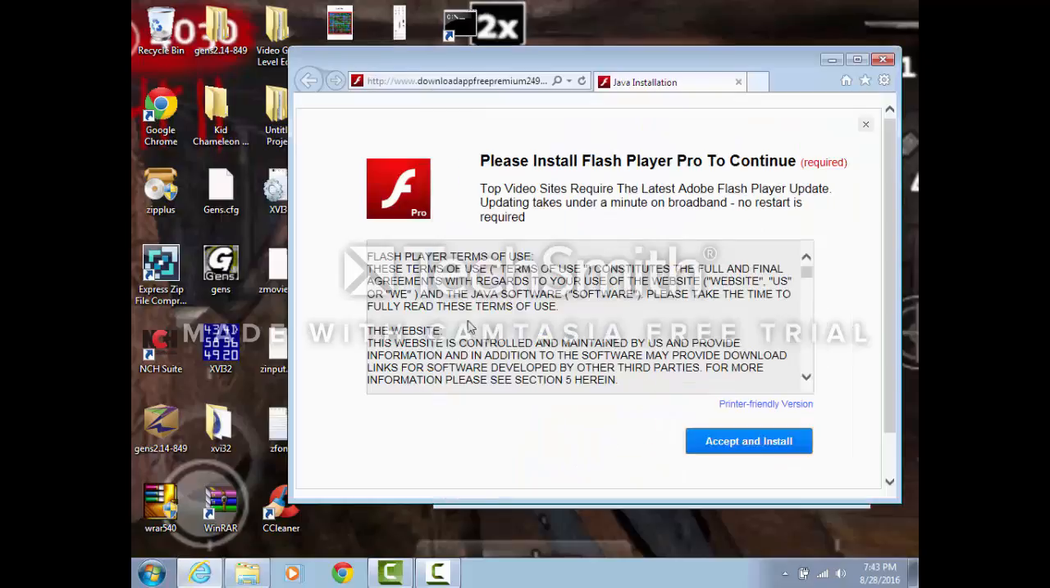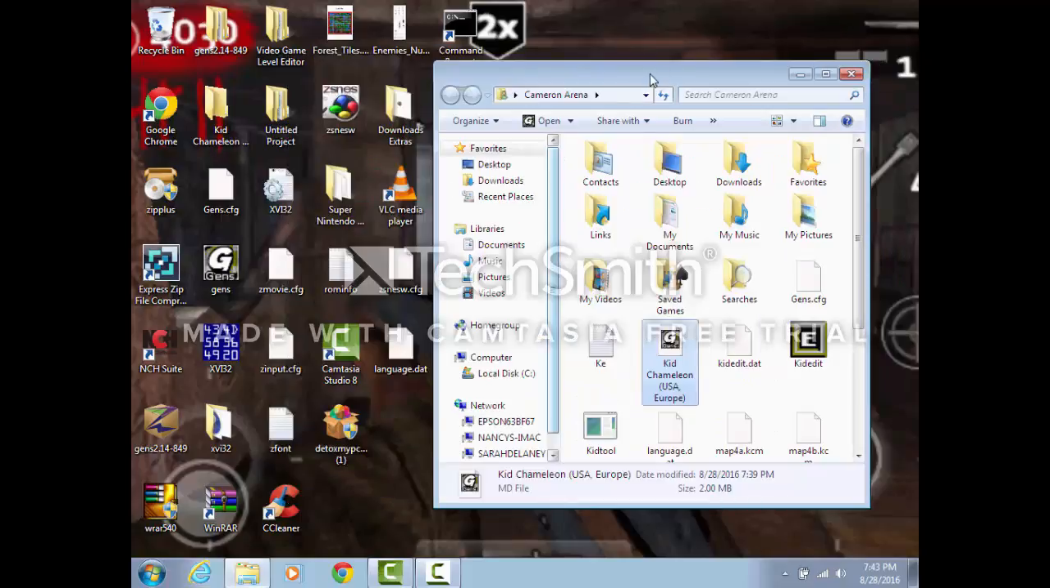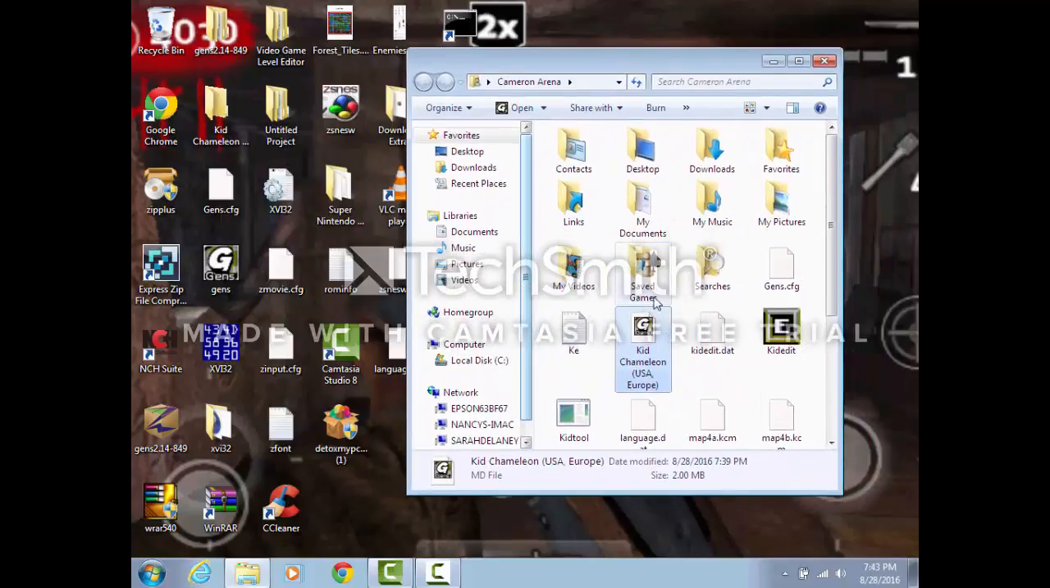Oops, I'm sorry about this flash drive issue. So guys, that is how you change your enemy, move your enemy position, and change your hit points. That is how you do it.